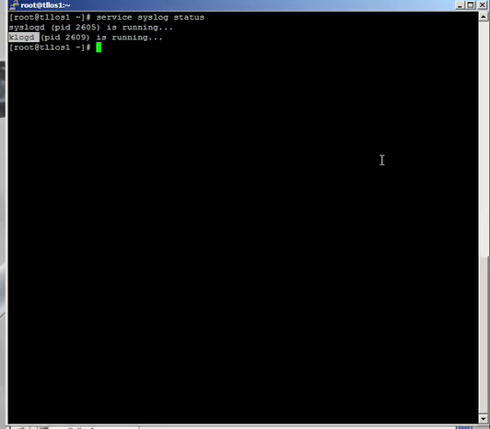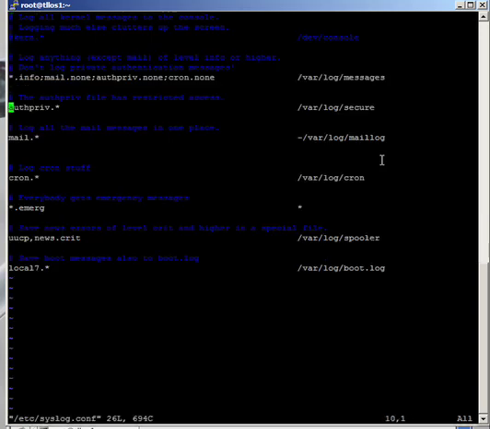Syslogd is actually configured in the /etc/syslog.conf file. So let's look at that file via /etc/syslog.conf. In this file, we configure where we want to send the logs for different things. Here, we're saying that anything related to mail services, we're going to send to the /var/log/maillog file. Anything with cron, which is a scheduling service to schedule tasks, we're going to send to /var/log/cron.